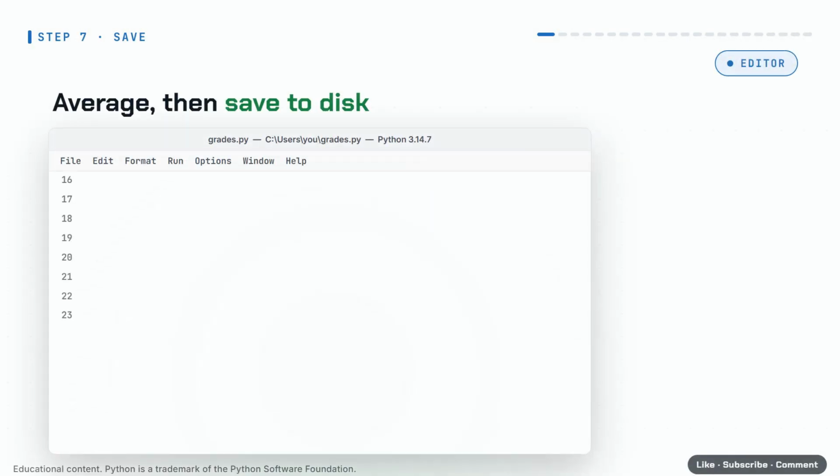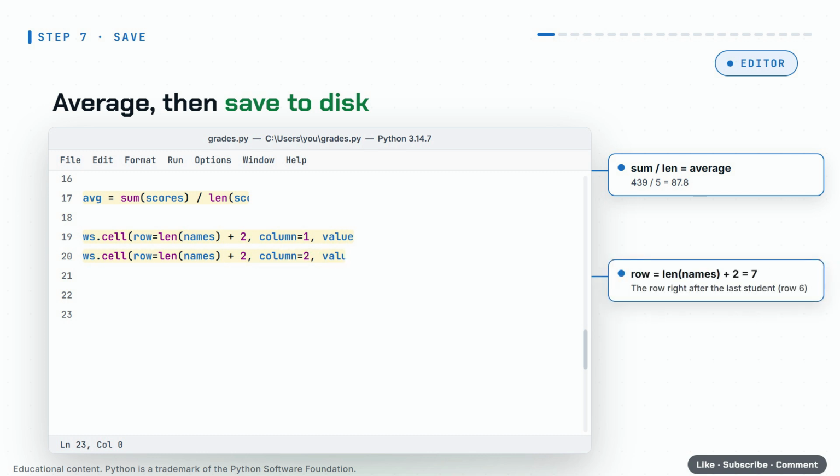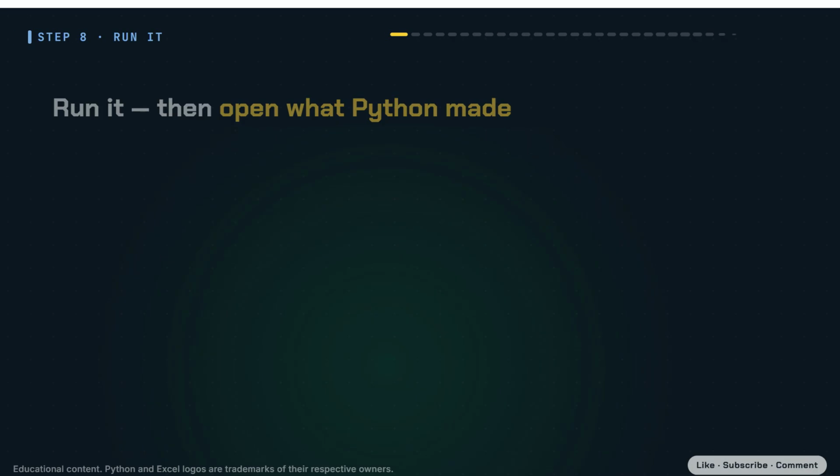Next, the average. The sum of scores divided by len(scores) gives 87.8. Row len(names) + 2 is row 7, right below the last student. We write Average there and the value. Finally, wb.save writes grades.xlsx to disk. Until save runs, nothing is on disk. And print confirms it. Saved grades.xlsx. Time to run it.